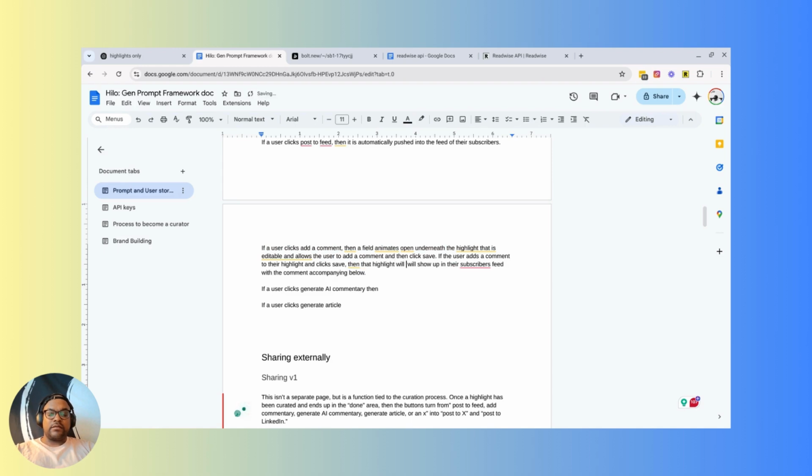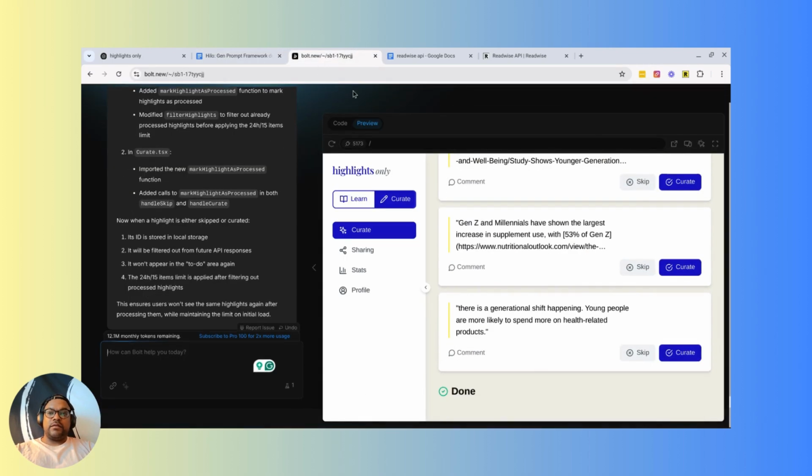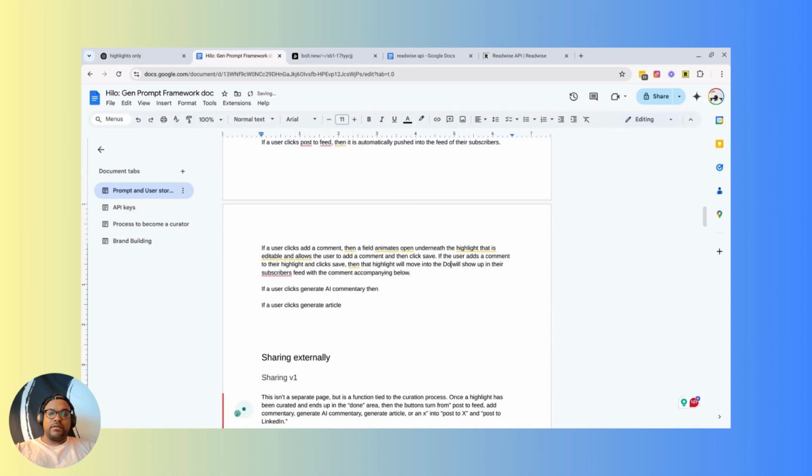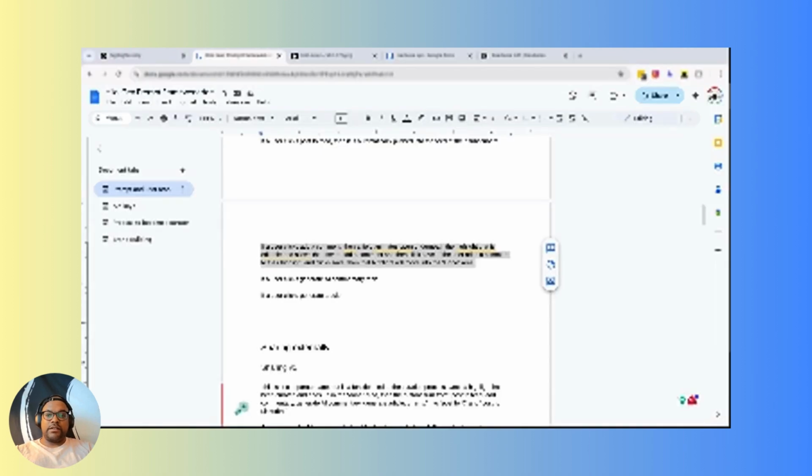So if a user adds a comment, then hold on. I just realized there's not a headphones in here.